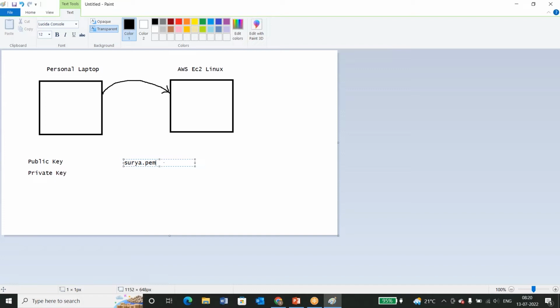While launching your EC2 instance, you're going to select the key pair which you want to utilize. That means surya.pem or any other key pair you can use. Once you decide which key you want, you are going to select that key.